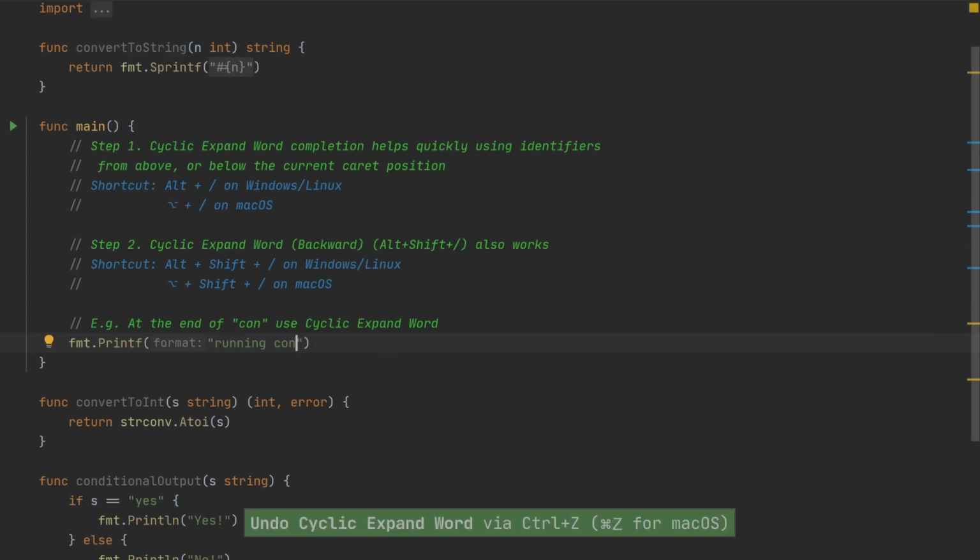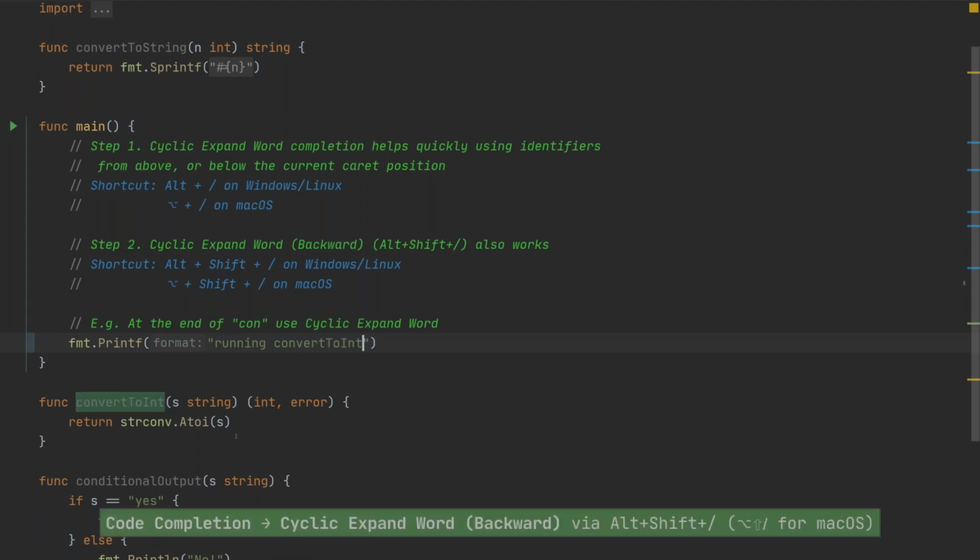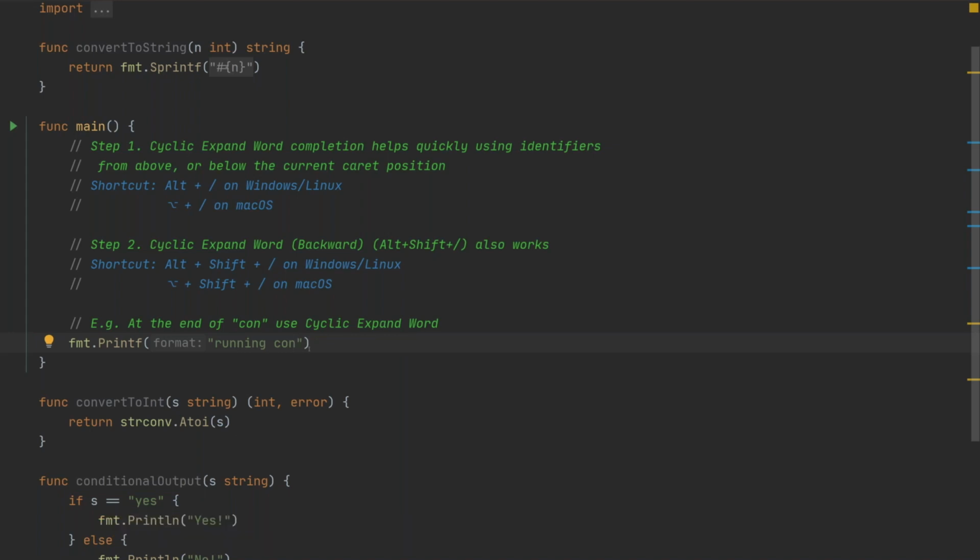What if I need to select something from below? Well, then I can use the other option for this, and I can say expand backward and cycle through them until I get the one that I need. And as I've said, this one works inside strings as well, so not just regular code.